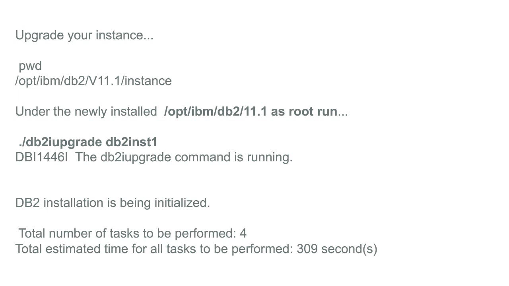Then you want to upgrade your instance. So you're going to go into the pathway of the new upgrade, which is version 11.1, and go to the instance directory. And this is all being done as root. And then you want to run the db2iupgrade command; that executable is in there.